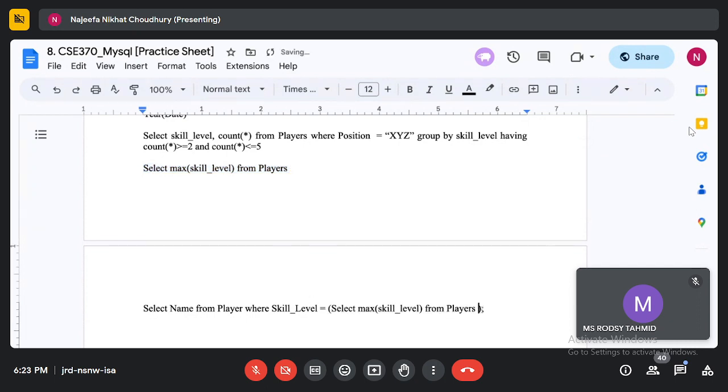So now what happens? Here I'm retrieving the maximum value from the table, and this whole place will be replaced by that value. So if that value is 10, it will be replaced by 10. If that value is 7, it will be replaced by 7, right? So select name from player where skill level equals whatever value I get from this query, right? And it will work the same way as if I was doing skill level equals 5.